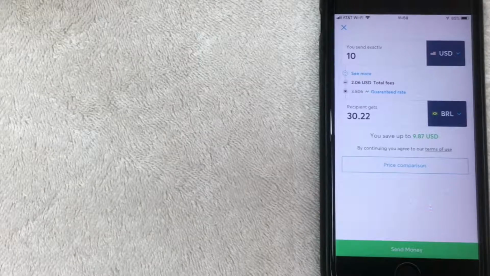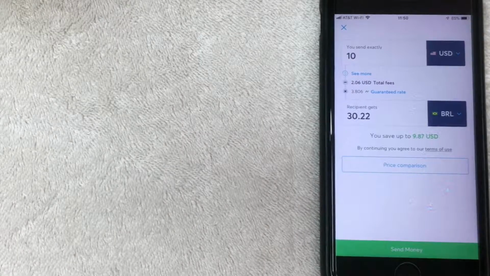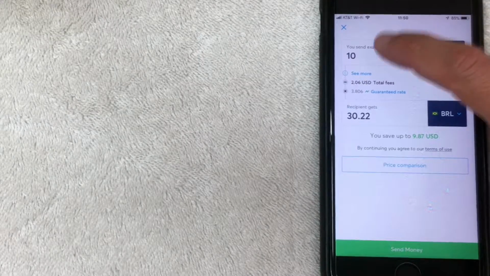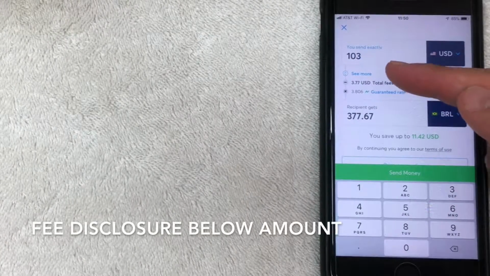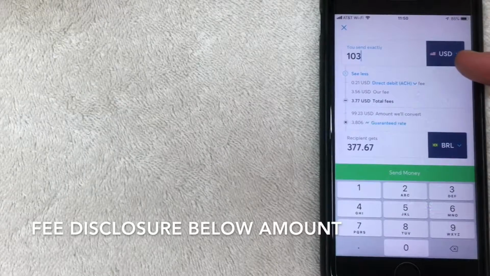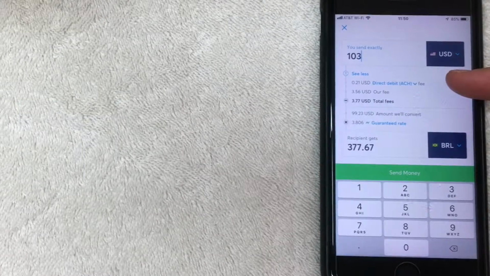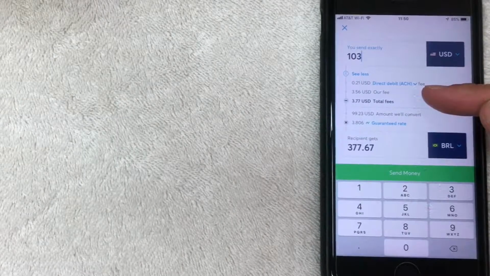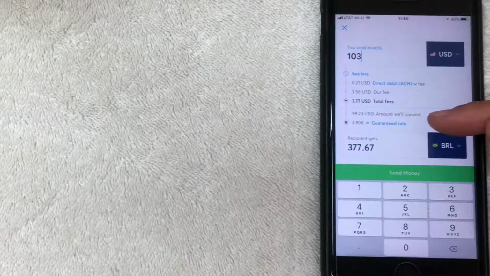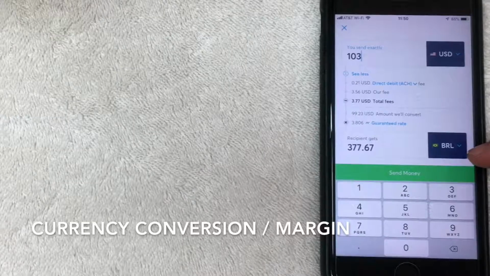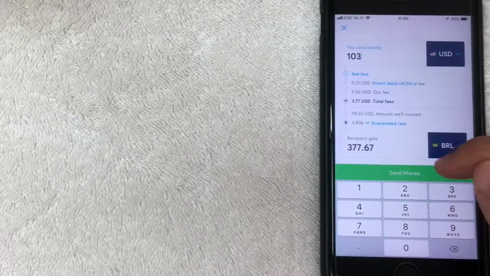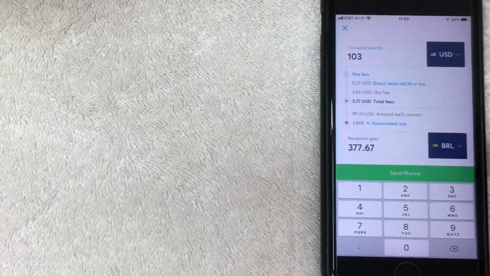So if you want to see any kind of fees that are associated with your account when making a transfer, it's pretty easy. Just put in the dollar amount that you're going to be sending, and next this is going to auto-populate showing what the fees are. So it looks like for this $103, it'll be a 21-cent direct deposit fee, $3.56 fee, and then also it's going to show the rate that you will be converting your money at. So if we're going to be sending Brazilian money, 3.806. So that is going to include somewhat of a margin.